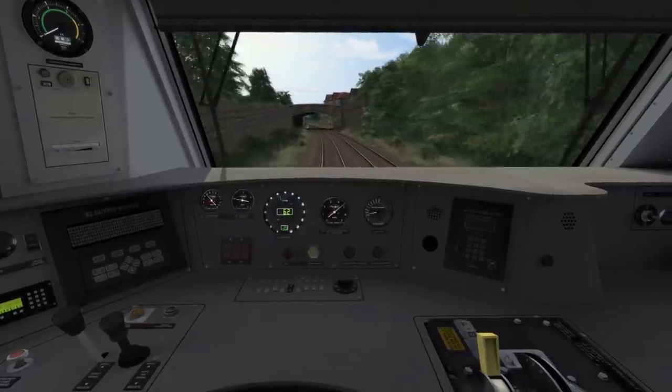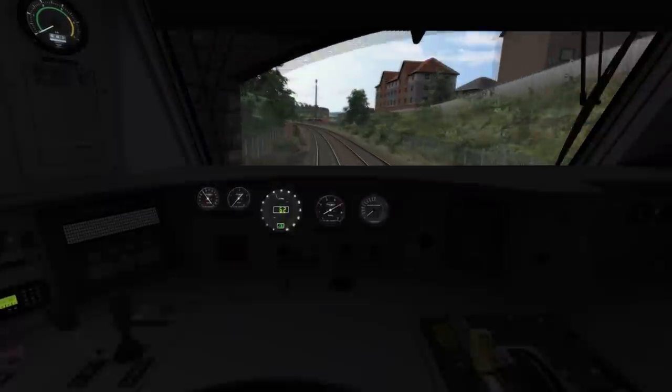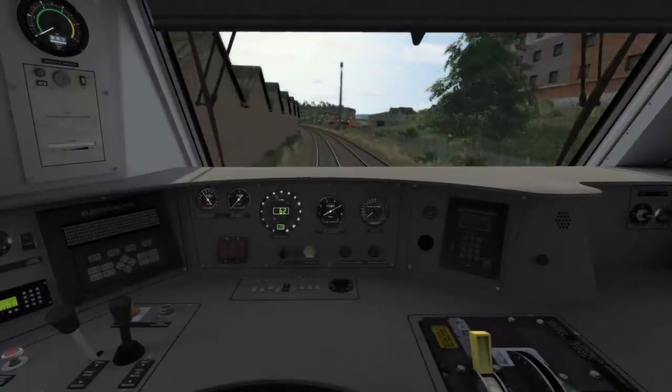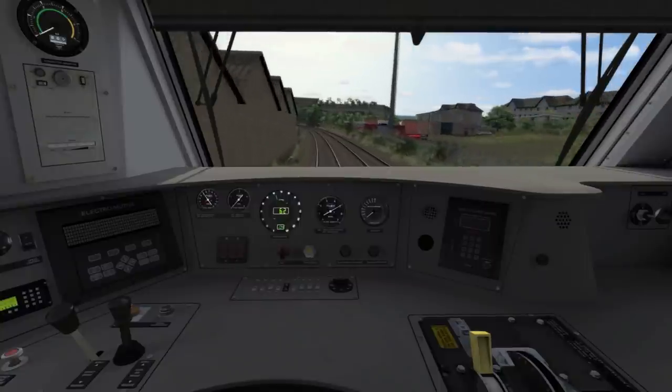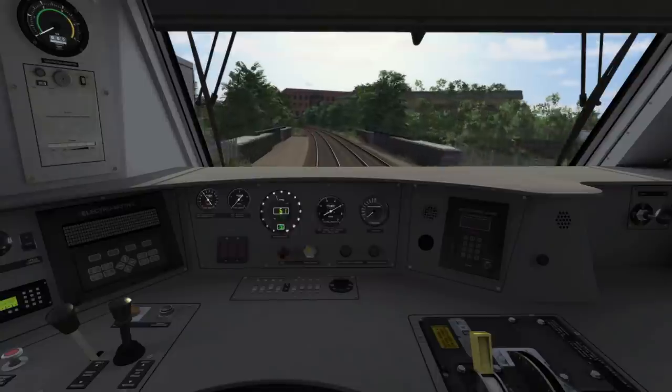So I've slowed down to a bit below 65, and you can see the 65 limit's coming into force. We've got around 1.4 miles to go at this point. I'm just going to allow the train to coast. We've got a down 1 in 105 gradient, which could cause us to increase speed a bit.